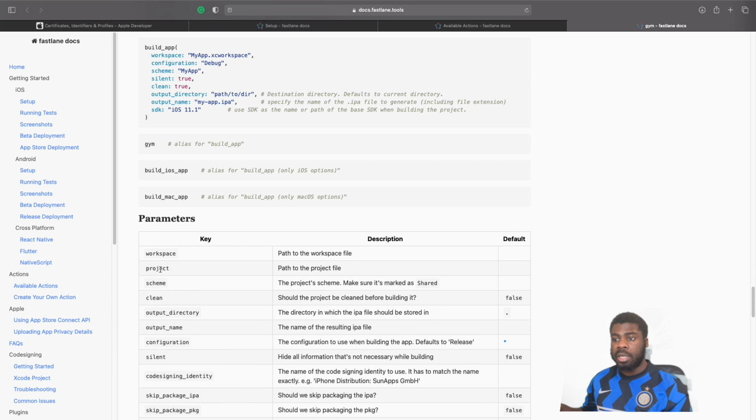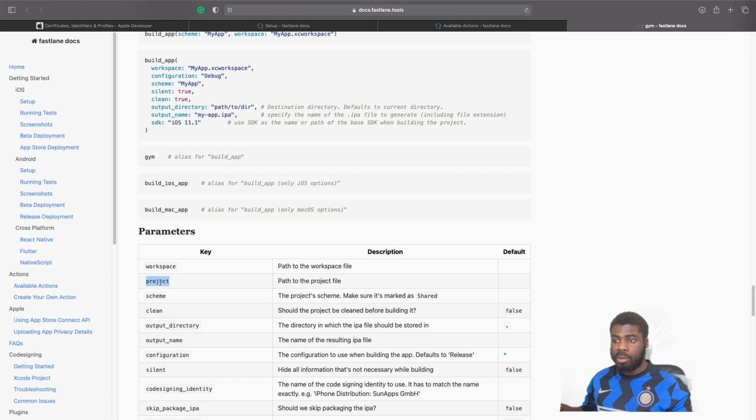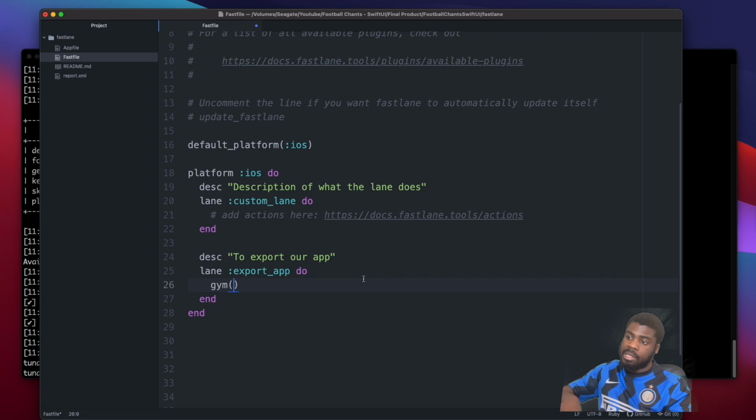The first one that we need is project. Now, if you're working with a CocoaPods project, you can use workspace. You just need to use workspace like it's defined here, then specify your workspace name and put the extension on the end of it. For the project that I'm working on now, it's not a workspace, it's an Xcode project, so I'm going to use project. So let's use this keyword here. I'm going to copy this to save time. And then inside the parentheses, I'm going to hit enter, put project in like so, and then put a colon like so.